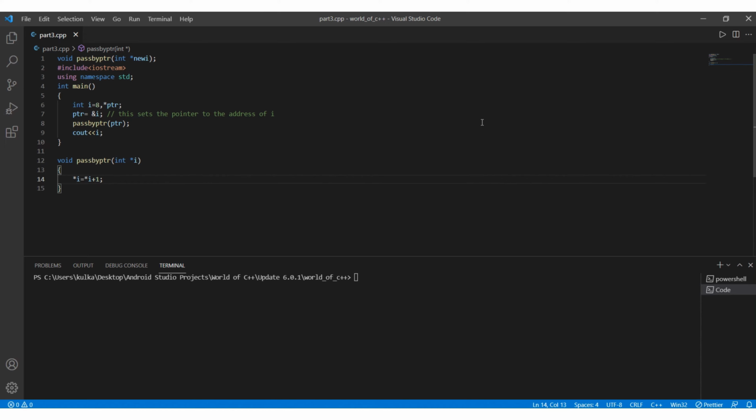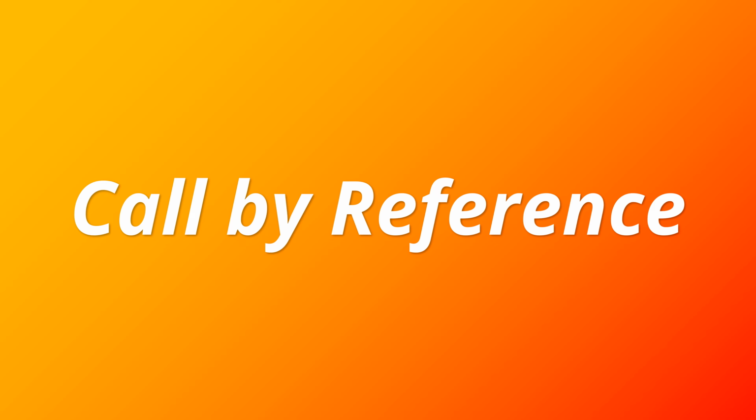So what will be the output of this program? Will it be 8 or 9? The output will be 9. Why? Since i was passed by reference, the function received a pointer to the variable. By properly dereferencing it, i was incremented to 9. Let's check the output. The answer is 9.